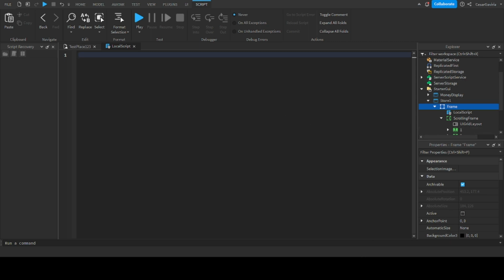So now what we want to do is put a local script inside of our frame, and this is where we're going to start coding. So the first thing I'm going to do is set up my parameters. I'm going to have 3 or 4 parameters.